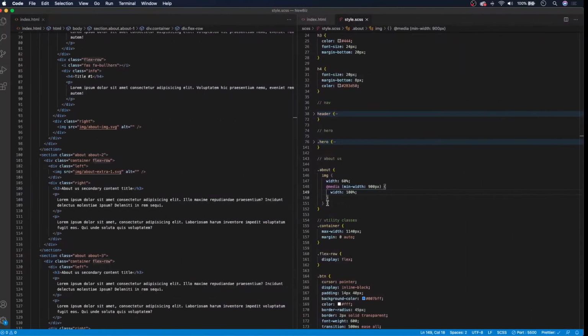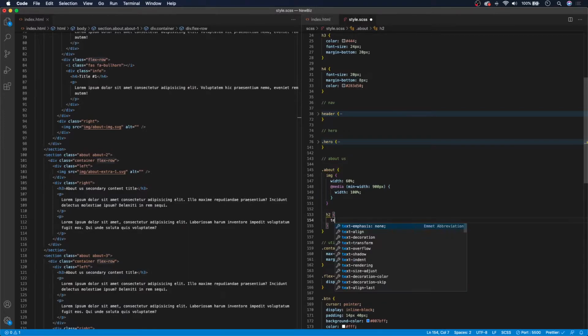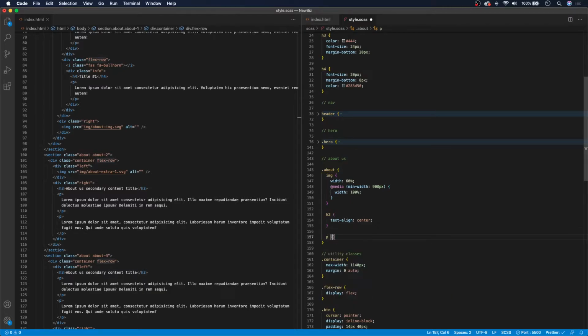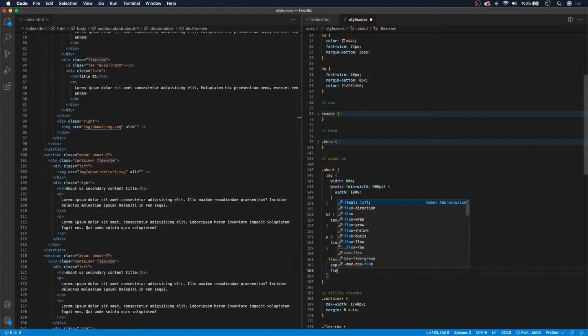So let's continue on here. Next up, I want to target our H2, and we're going to text align this to the center. And also, I want to target our P tags here and set the line height to 1.7. And next, I want to target the flex row. We're going to give this a gap of 50 pixels. We're going to set the flex direction of this to column.